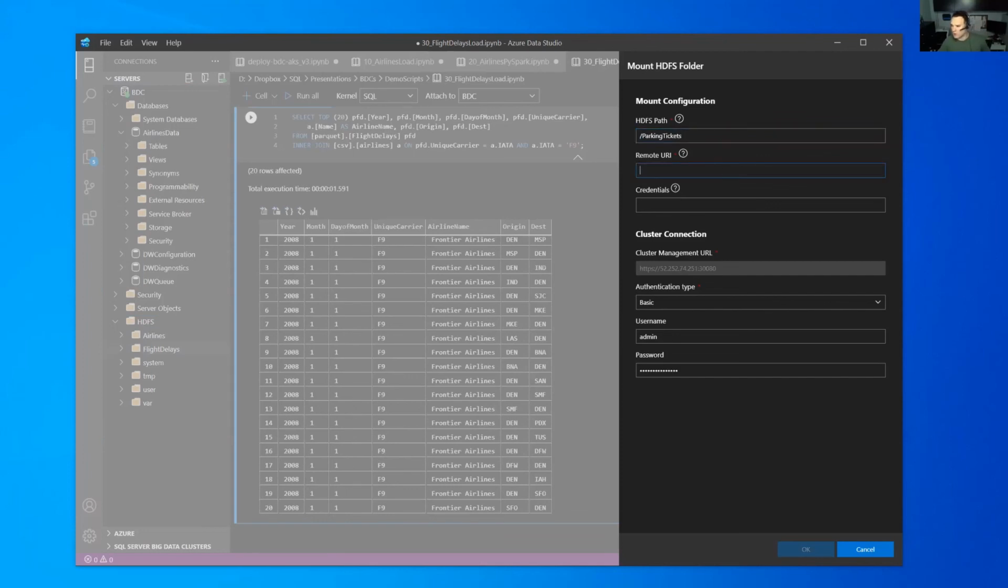You need a remote URI, so where are you going to access this data from? As I said, I happen to have an Azure Data Lake Generation 2 sitting out in Azure already, so it can be accessed at this location. So that's what I'm going to point the big data cluster to.